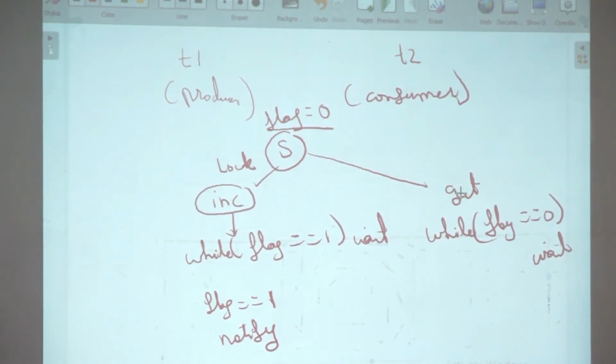So if the consumer gets called first, what will happen? The flag is equal to 0, which means that the consumer has no work to do, and rightly so. So it will go into a wait state. It will suspend and not do anything, because if the flag is 0, what should the consumer do? The producer has not done anything, so until the producer does something, the consumer can't do anything. That is indicated by flag equal to 0. So if it finds that the flag is 0, it will wait and release the lock.